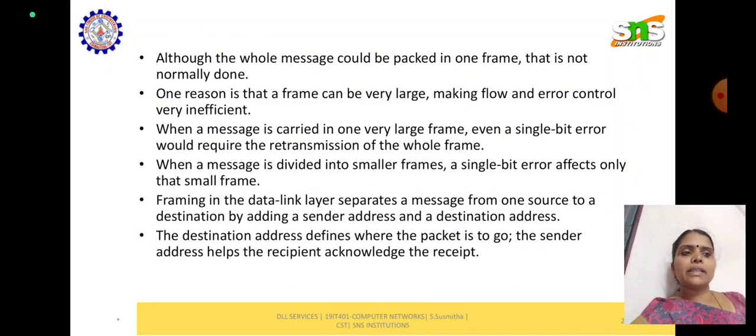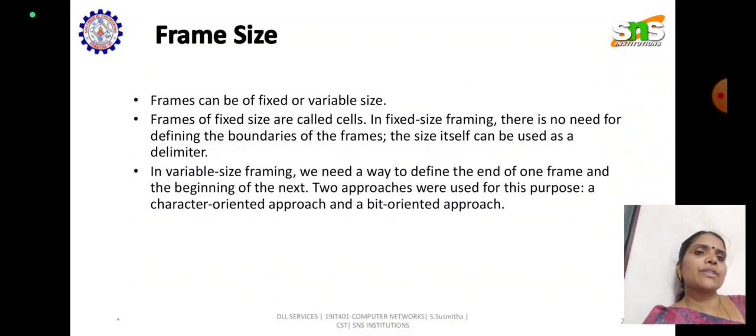Framing in the data link layer separates a message from one source to a destination by adding a sender address and a destination address. The destination address defines where the packet is to go. The sender address helps the receiver acknowledge the receipt.